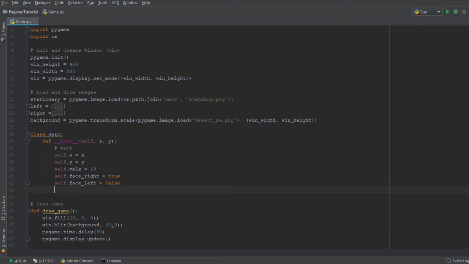And a final variable we need, which concerns the walking, is the step index, which is going to be the index which iterates through the images and makes our character be animated. So we've introduced the variables.